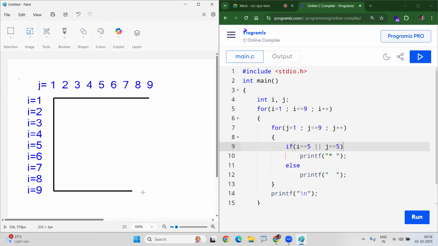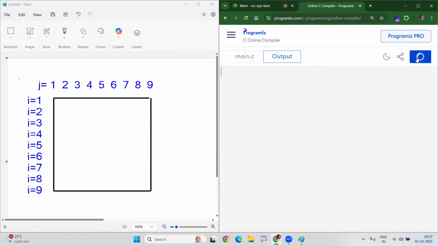Sir, let's say I want to print in the first row, the first column, the last row, and the last column. Easy. I equals 1, first row. J equals 1, first column. I equals 9, last row. J equals 9, last column. I just want to print only borders. Rows and columns, borders we are printing.